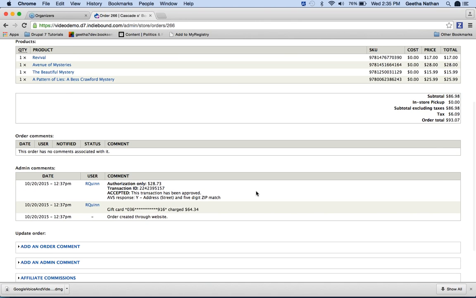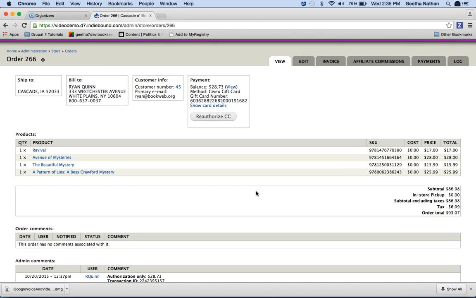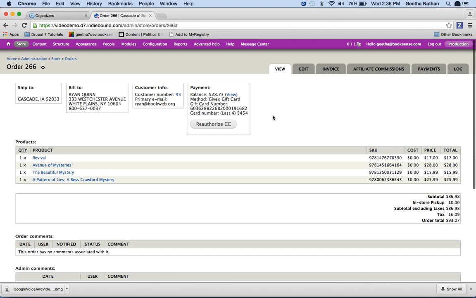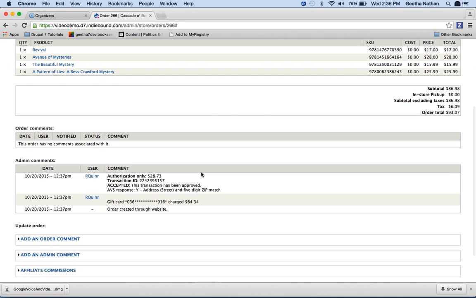So this one was paid using a gift card and a credit card. Now, how do you know that it was? The easy way to find that is if you go to the payment section here, it says the payment method is still gift card because that is the primary payment method. So you see the gift card number, and then you see the credit card that was used. So this was a credit card that was used for the remaining balance.